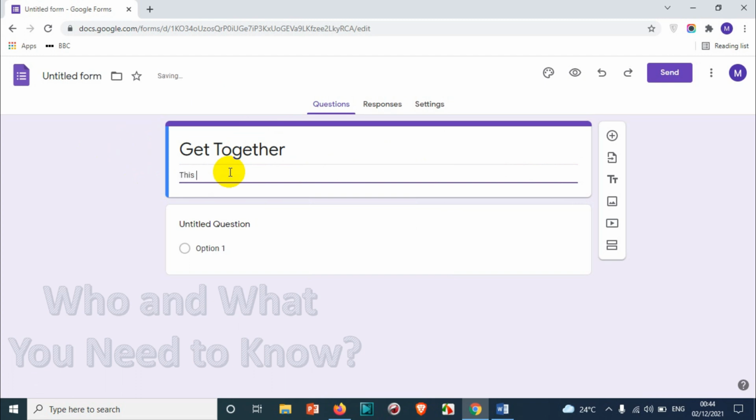This form is used for getting details about the get together. For example, I'm not mentioning any college or anything, I just want to show how it works.